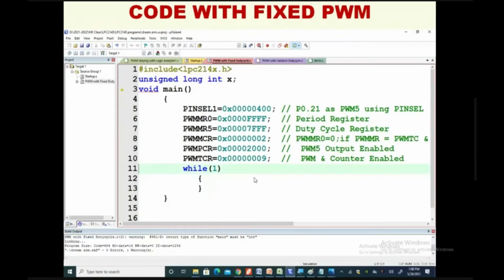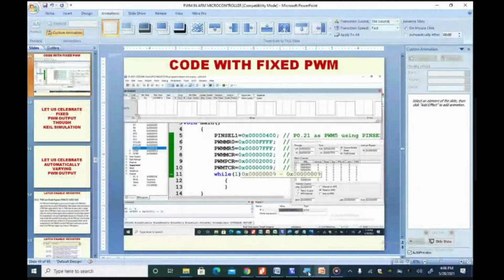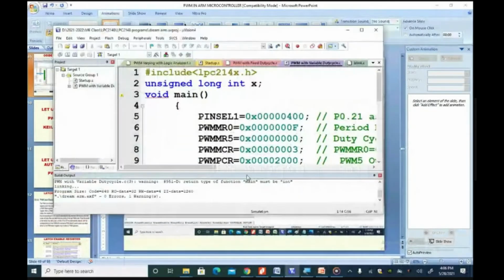In this screenshot, FFFF is 65,535, and 7FFF is half of it, which means 32,767. So half of the time it is on, and half of the time it is off. For that you can see the 50% duty cycle of the pulse in the screen, and that is what we are going to experiment with in the waveform also, as you see here.